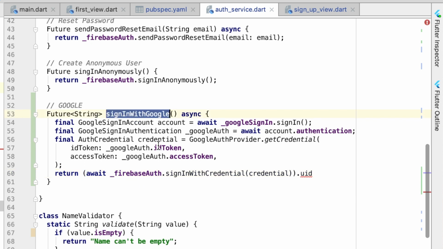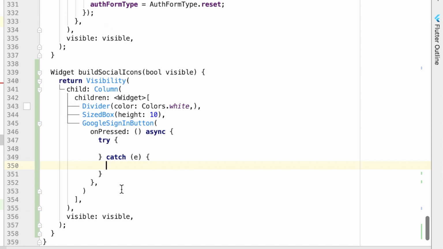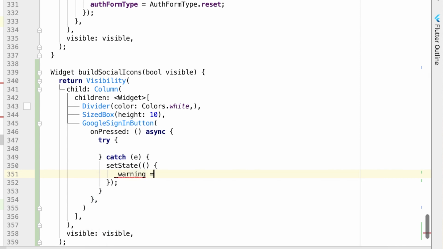Now we just need to call this sign in function from our sign up view. So back here, at the very bottom where we have our on pressed for our button, we can go ahead and make this an asynchronous call, and we're going to actually wrap this in a try catch as well, so we'll catch any errors that go wrong. Similar to what we were doing with the errors when we were signing in with the email and password, if we do get an error, let's go ahead and set the state of our warning variable, which is going to display that error message. So display that error message to the user if we get one.